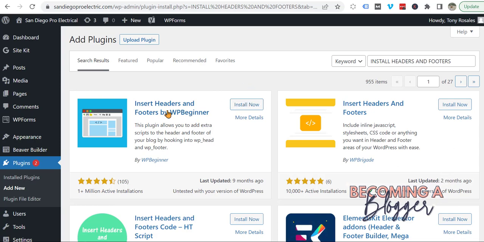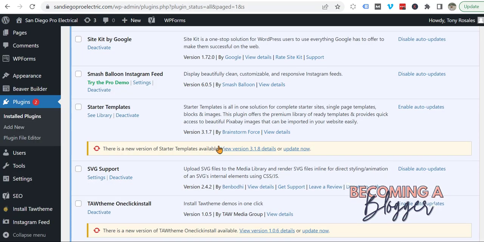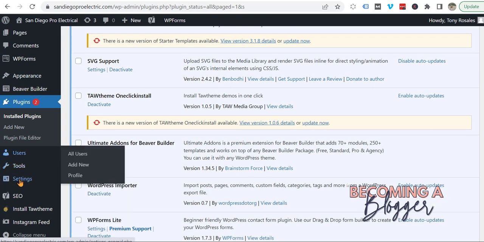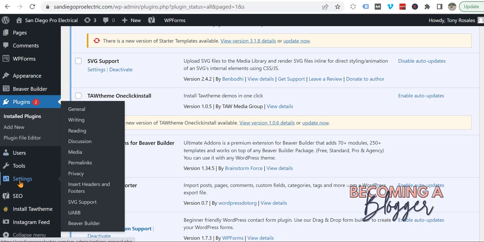Once it pops up, it's going to look something like this. Insert headers and footers by WP Beginner. Install now. Then we're going to hit activate. Once you hit that activate button, you're going to go over here to the left side of your WordPress dashboard. You are going to see something called settings and then headers and footers. Click on that baby. Granted, this is a brand new site.